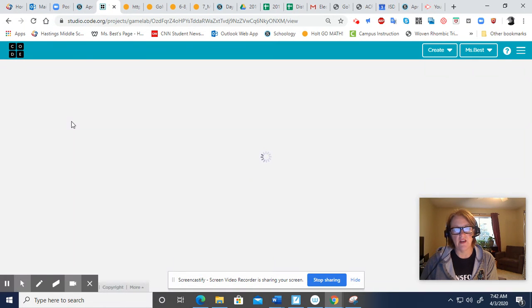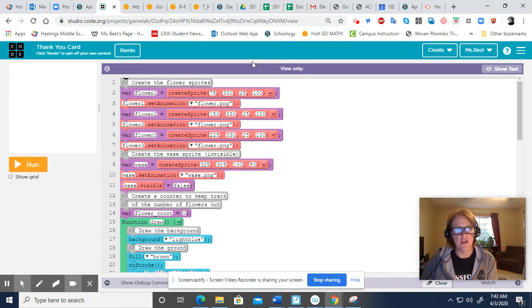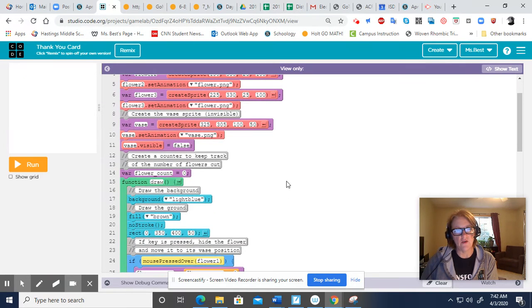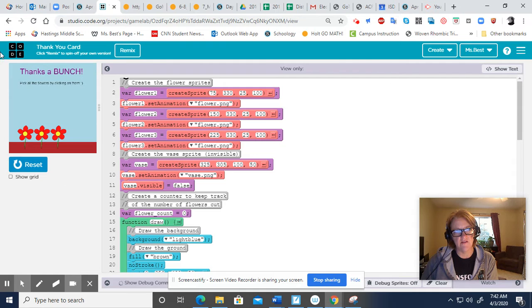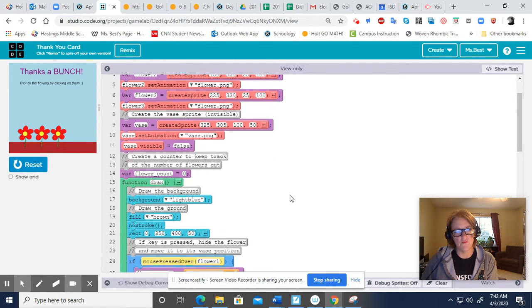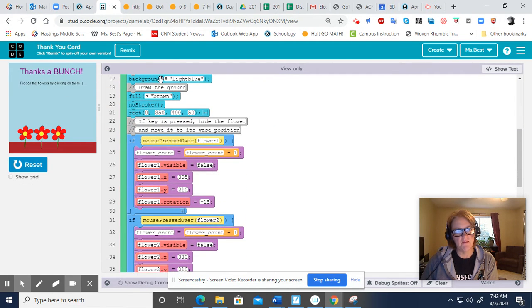And I want you to look at it not from just what you do, but how the code is set up and what's happening. You've got flower 1, 2, 3. There's a vase. So they've defined all those variables and set all the animation for it. And notice they've got something about the vase being visible. That's false right now. So when it first starts, you aren't going to see the vase. In fact, all we see are some words. We have a light blue background, and there's a rectangle down here.